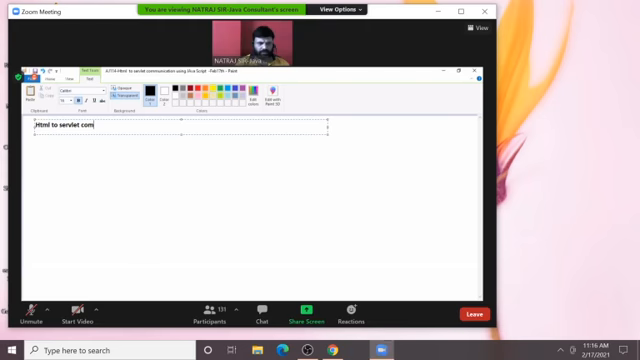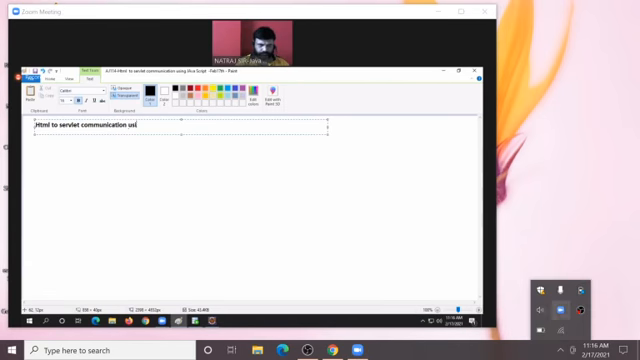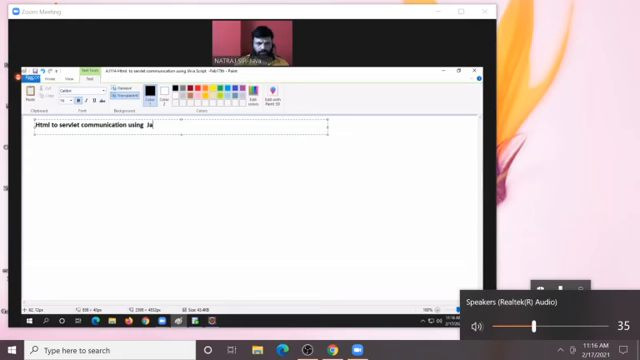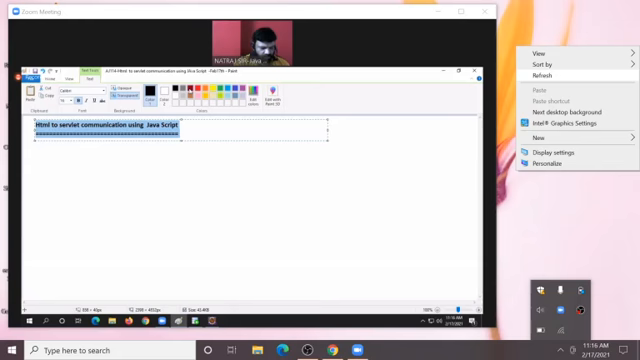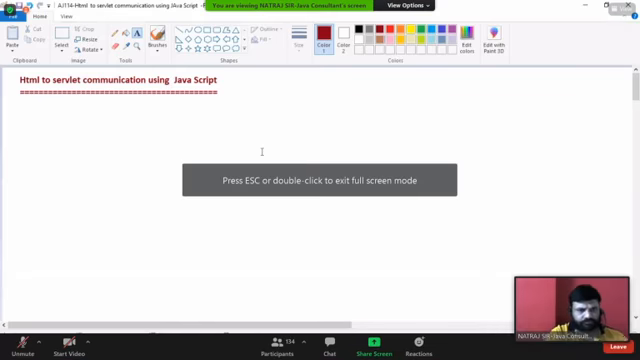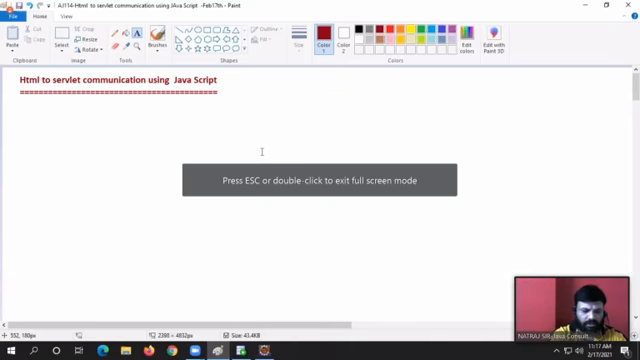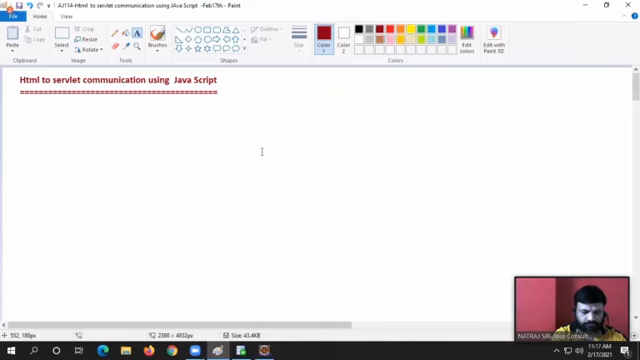HTML to Servlet communication using JavaScript. HTML to Servlet communication using JavaScript, guys. Are you getting my point there, guys? Come on.